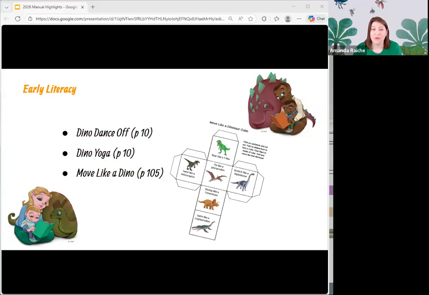Move Like a Dino on page 105 can be used in programs or as a passive activity to send home. There's a printable cube that can be printed preferably on cardstock, cut and assembled. Each side of the cube has a different dino and a movement that goes along with it. Prepare the cubes and use them at a stay and play station, or use it as a break between story time books, or you can send the printable home for families to assemble and use on their own.